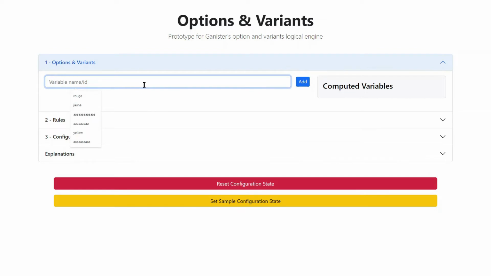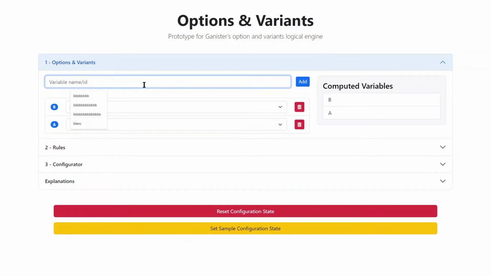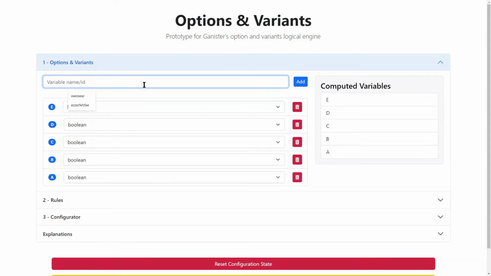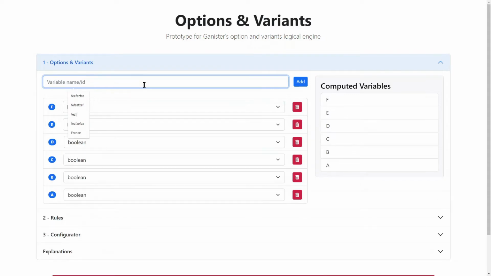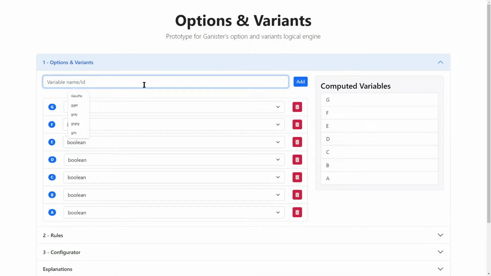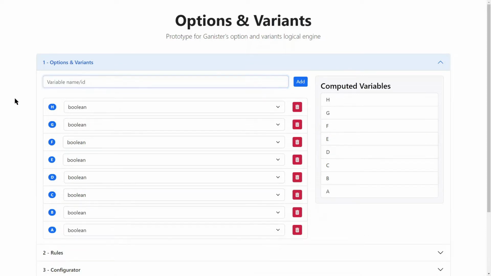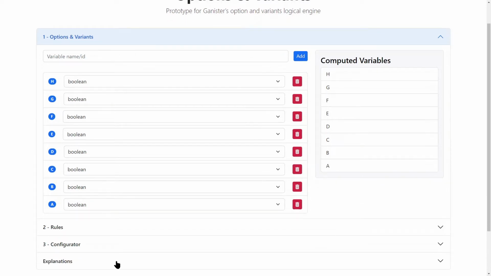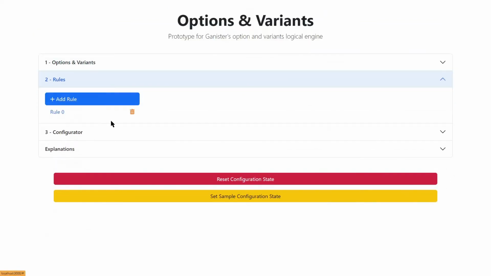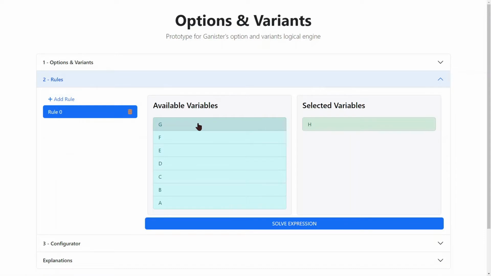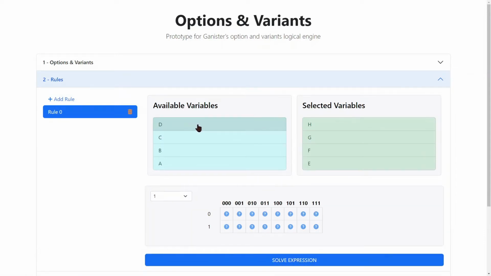So let's create a few options without really smart names. A, B, C, D, E, F, G, H. It's 8. So potentially if you have 8 variables, this means 256 possibilities. So this will create potentially a rule with a large matrix if you add all these.